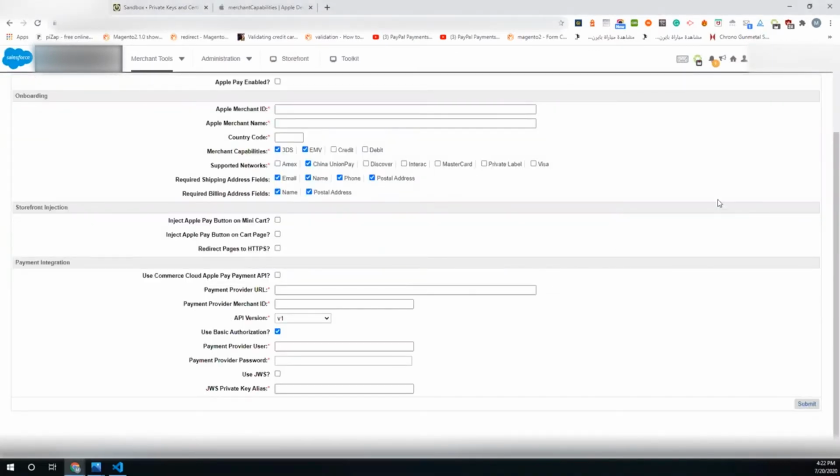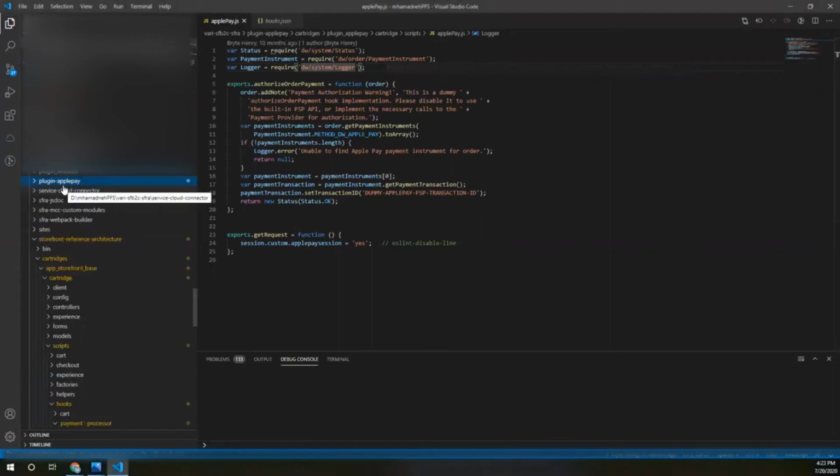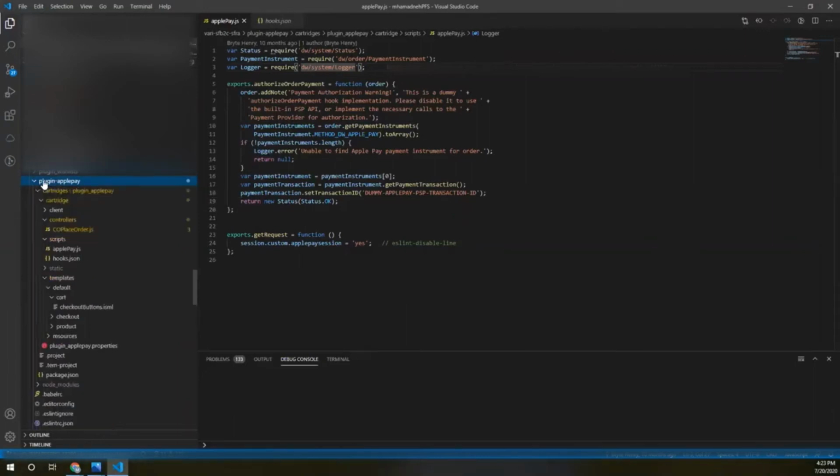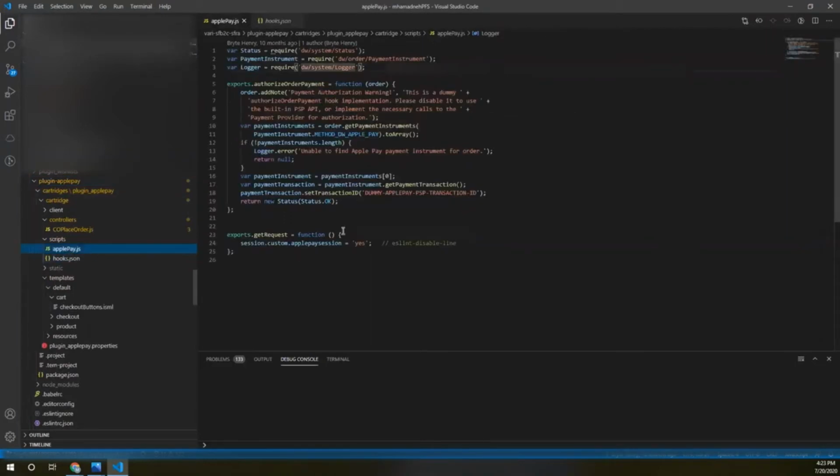Now, let us go to the development part. Okay, we have an out-of-the-box Apple Pay cartridge. We can download it from Exchange or anywhere, or GitHub. Inside the plugin Apple Pay, we can see Hooks and Apple Pay. So let's start from here.